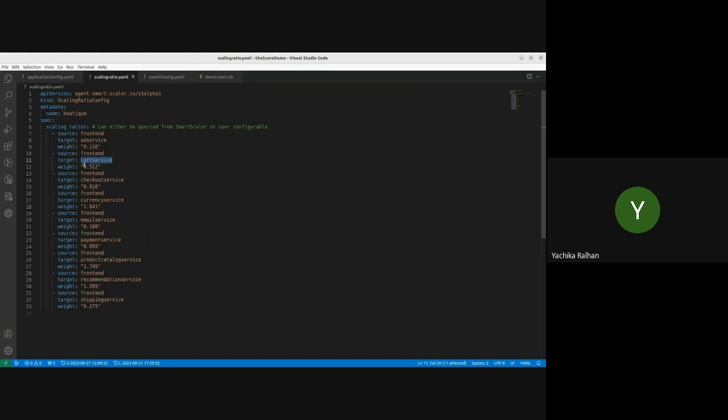For the cart service, it would be 0.512. So it is different for all the services, depending on the traffic each service is getting. These values are something we are getting from Smart Scaler, which has provided them to us. A user can also configure it if you want another value or another weight for any other service.